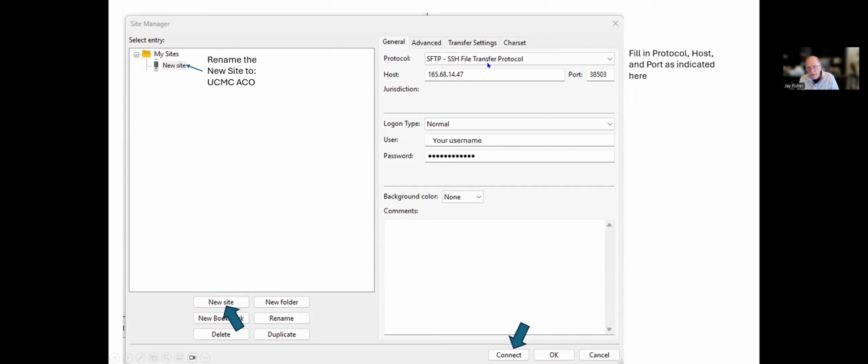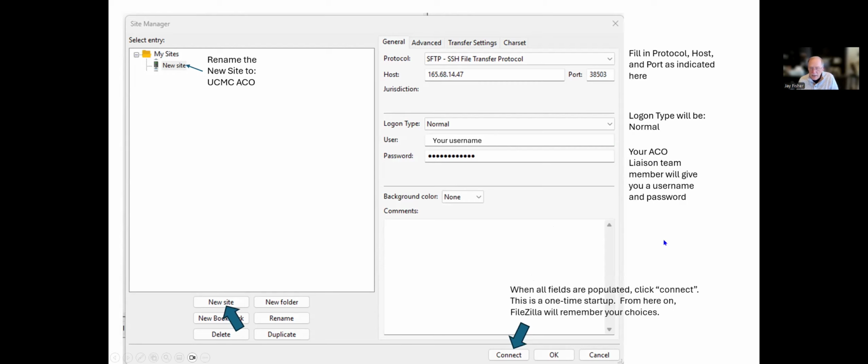So here's the values to put in under the protocol and the host. The logon type will always be normal. There's a drop down here. And then your username and password. You'll get a separate email with username and password, either from me or Shannon, or another member of the ACO team. So you'll log those in, and when you're done, click connect on the bottom of the page. So this is a one-time startup. Once you've done this part, every time you open FileZilla, it'll come to this page for you.